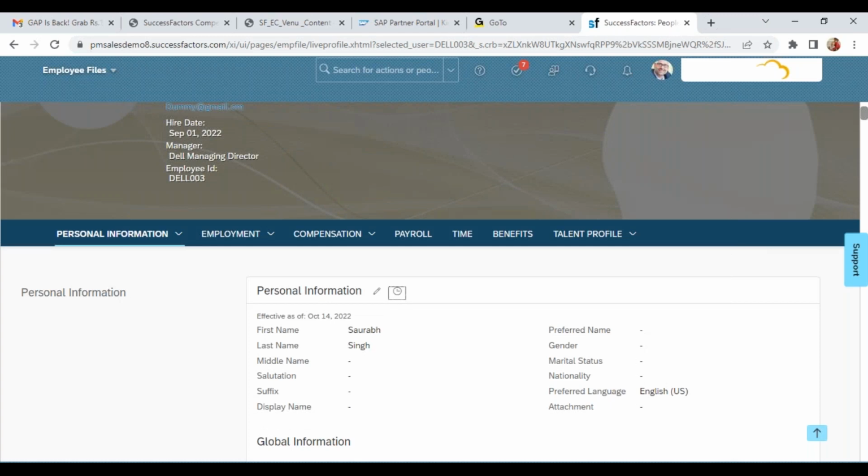Similarly, in job information also, you can trigger the workflows. When you process a transfer or when you process a promotion, system will trigger the workflows if you have configured workflows. Clear?